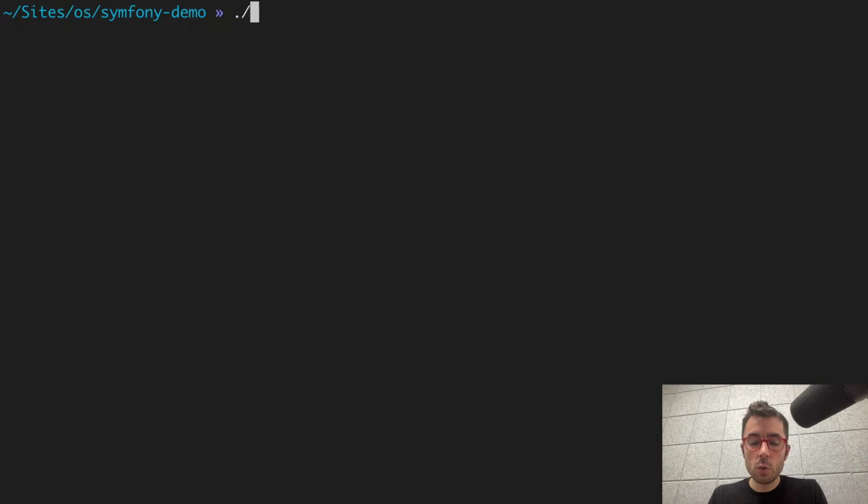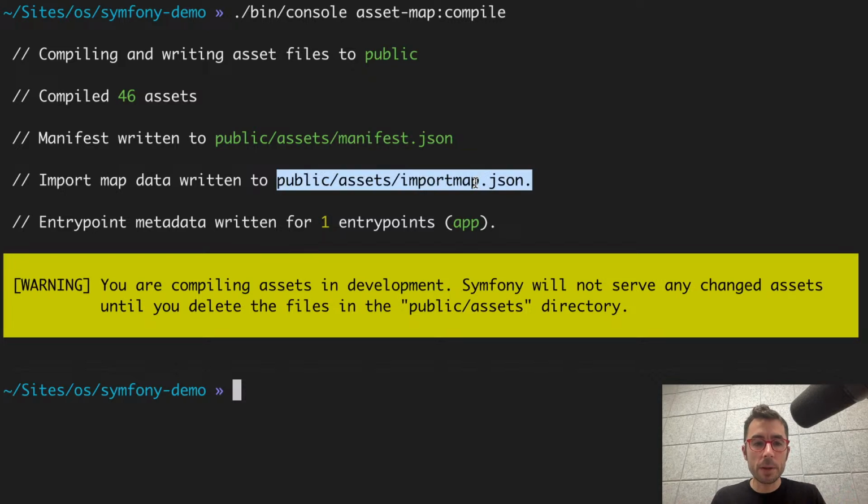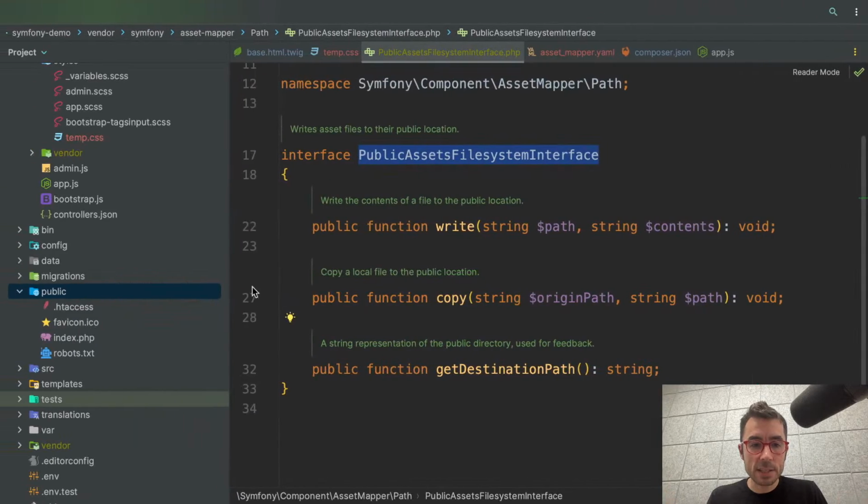So what we're going to do when we deploy is we are going to run an asset-map:compile command. And this is super simple. This just takes all of the files that are exposed in AssetMapper and just writes them out to the public/assets directory. It also includes a manifest.json that's a map from the original file names to the version file names. There's also some import map stuff that we'll talk about, but basically it just moved things into the public/assets directory.